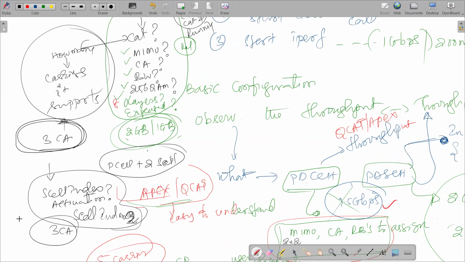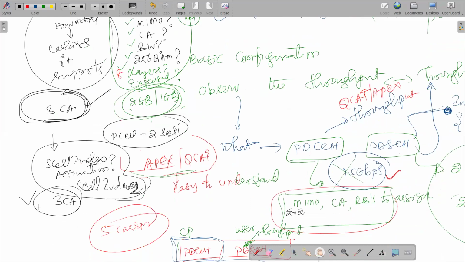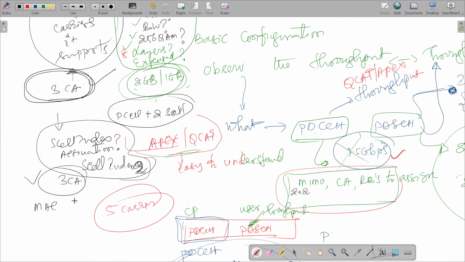As per this, you are confirming that your mobile supports 3 CA and that during the test your UE is able to see 3 CA. And that is in the MAC CE message, on the MAC layer, correct.